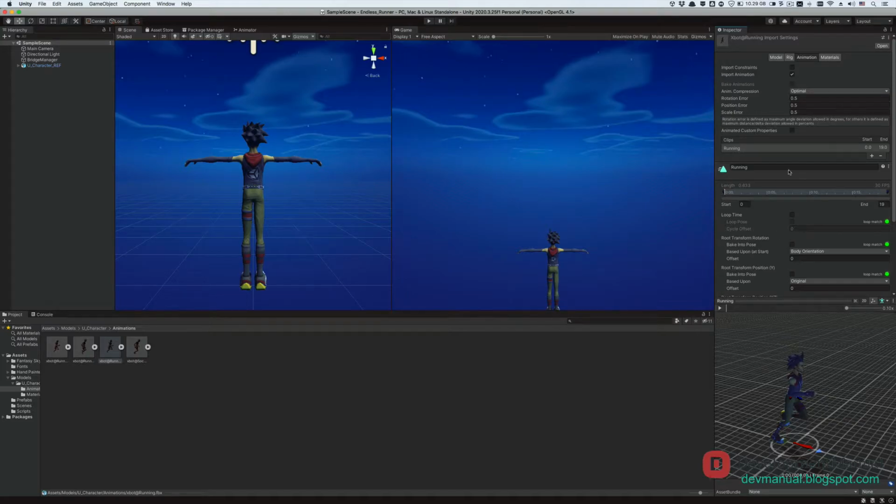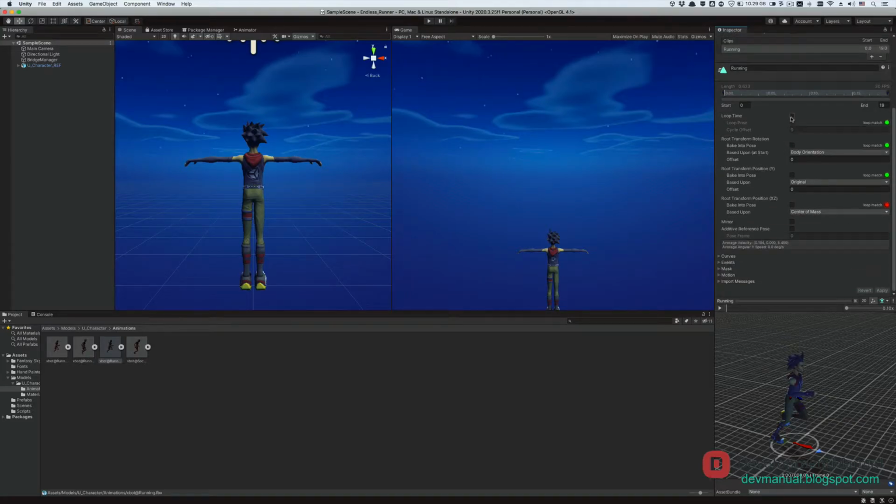Now let's apply some necessary settings to our running animation. First, tick the loop time box because we want the running animation to be constantly looping and not just be played once. And also tick the bake into position box for the root transform rotation option because we don't want the animation to change our player's position or rotation. And select based upon original. Scroll down and hit apply.